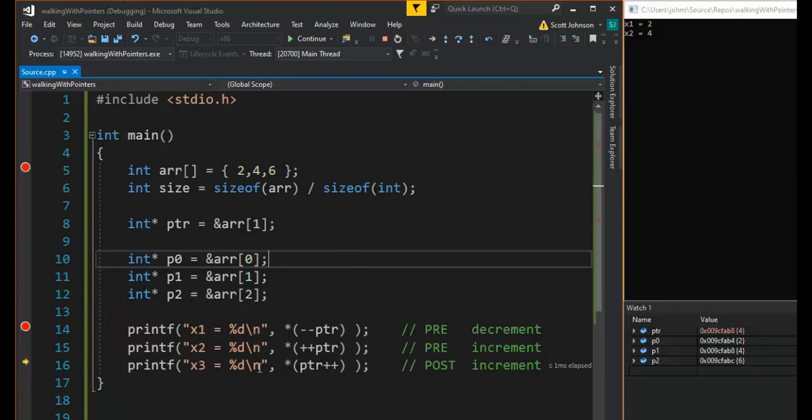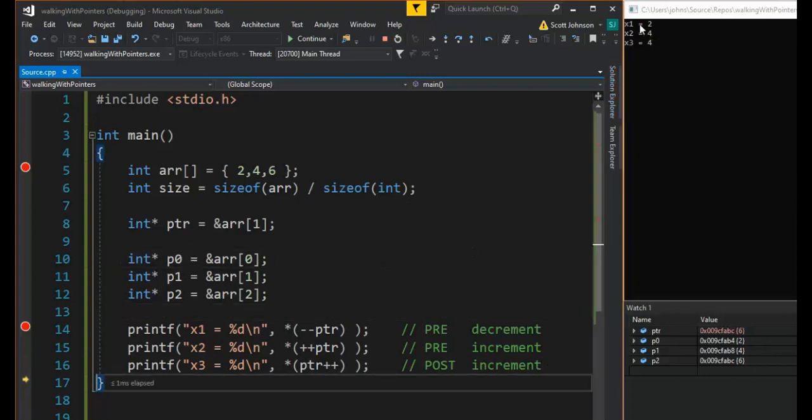And here we are. I'm saying pointer post-increment. Well, I have learned that the pointer post-increment is after the assignment. So I'm going to say for my final answer, x3 equals 4. And x3 equals 4. Guess what, guys? I know it. I hope you know it.